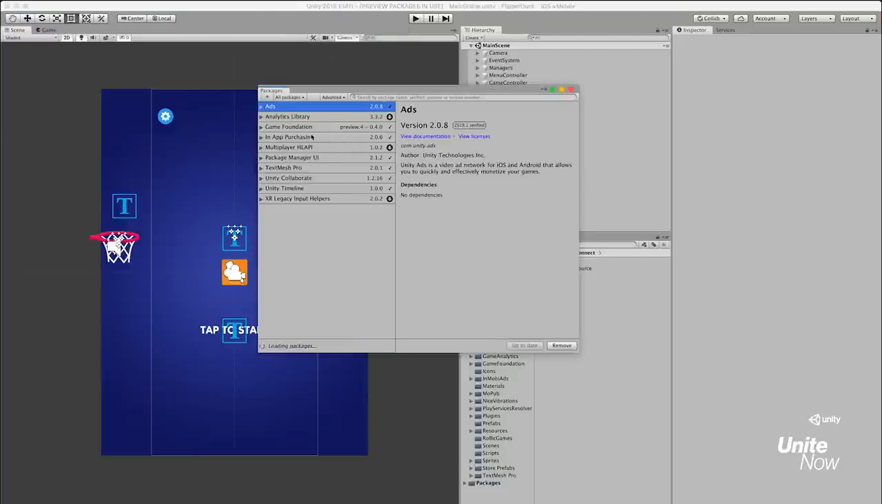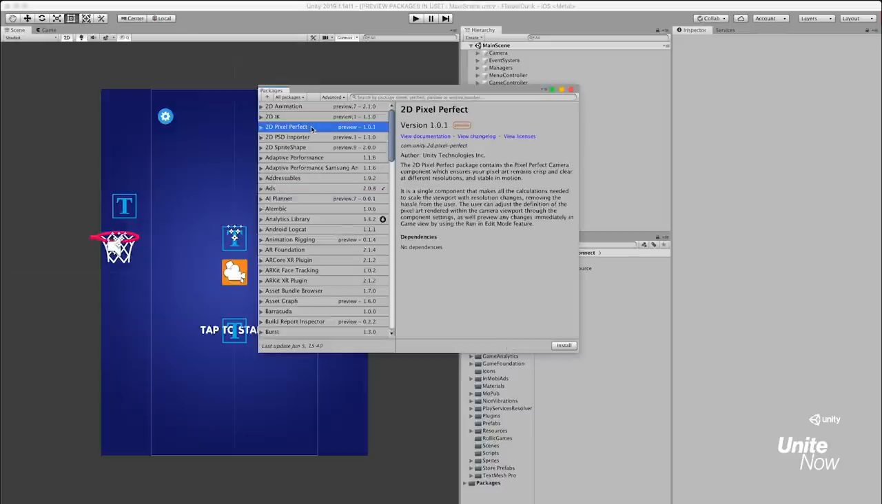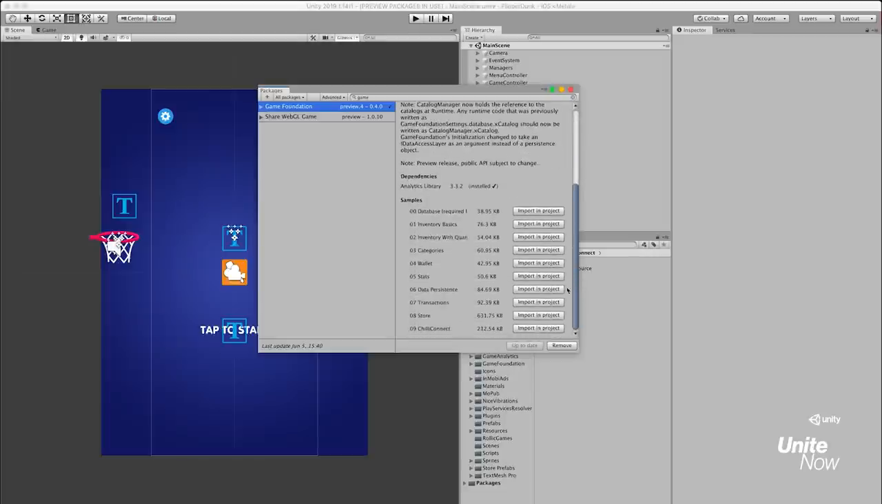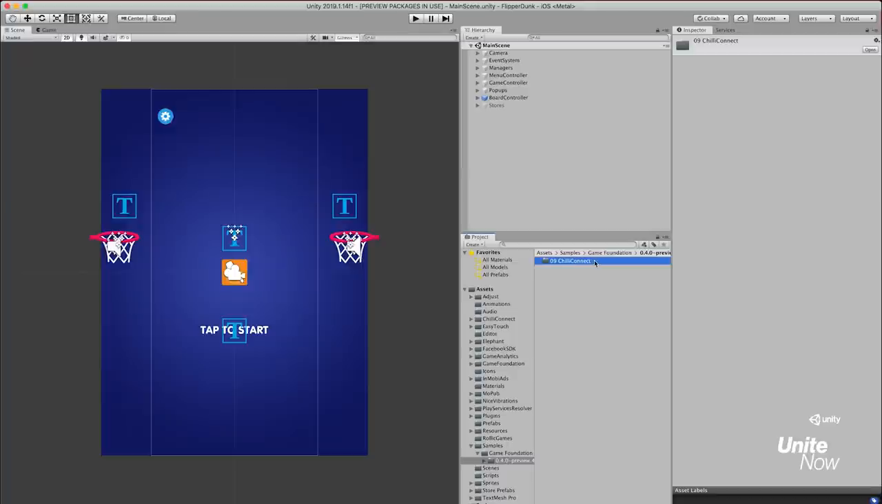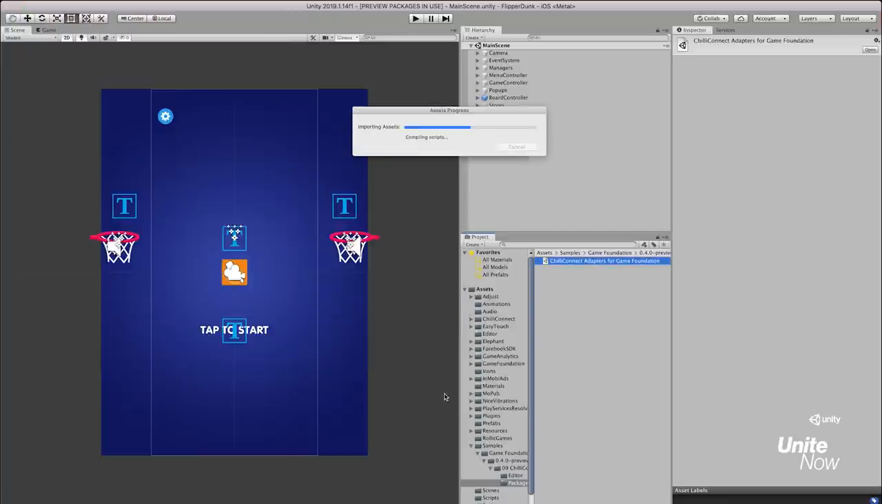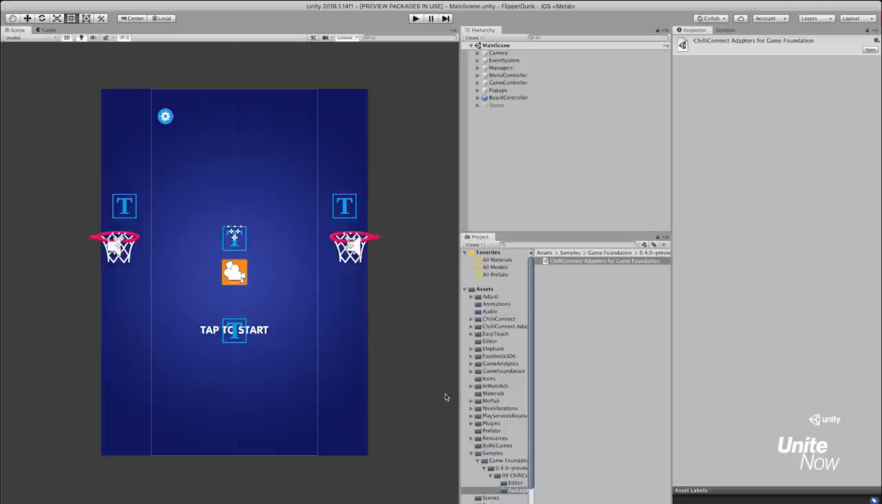Just like when we installed Game Foundation, we're going to search for Game Foundation again. And then once we find Game Foundation, we're not going to import a package. We're going to import the Chili Connect sample. That'll show up in your assets. Find that. Inside that is the Chili Connect adapter for Game Foundation. That's another package that you want to double click, import it. That'll take a couple seconds and compile. And then you'll have everything you need to integrate Game Foundation with Chili Connect.